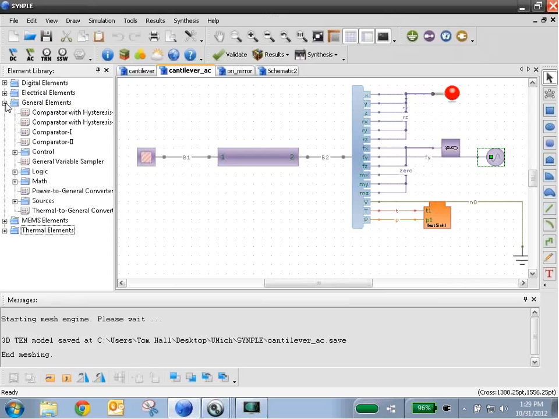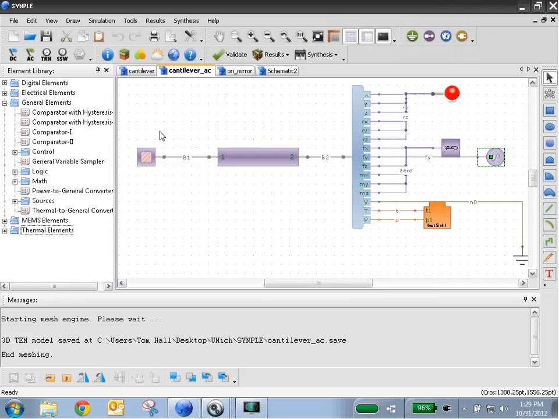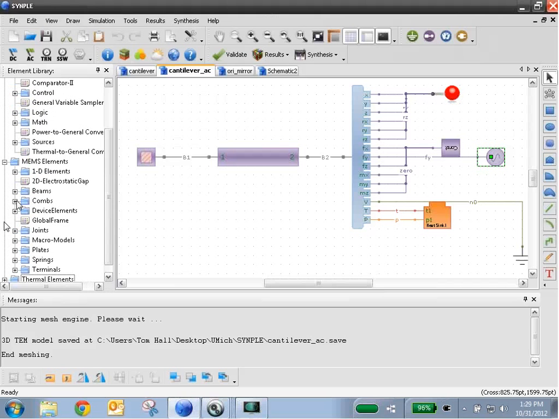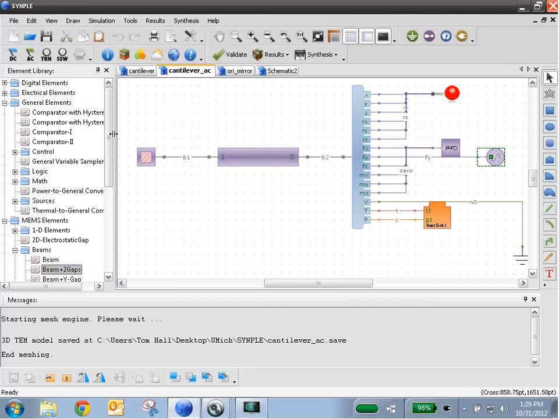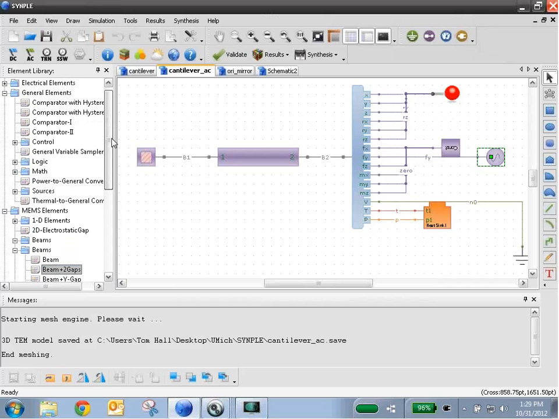So for the different elements, there's different types of damping that are represented. So for the beam, with the gaps, you have different types of damping than for the other elements. It would be literal damping, and some of them have squeezed film damping.